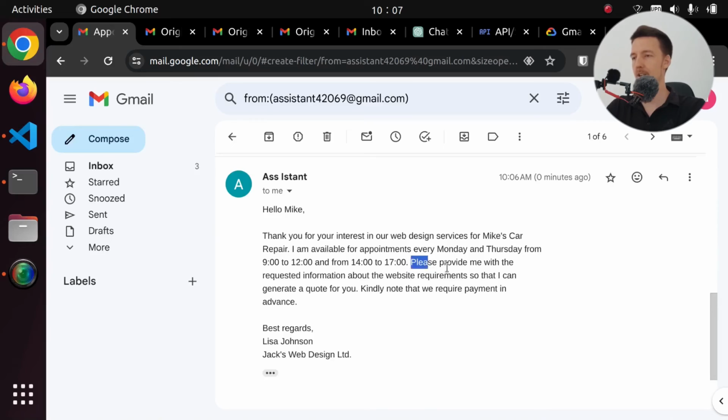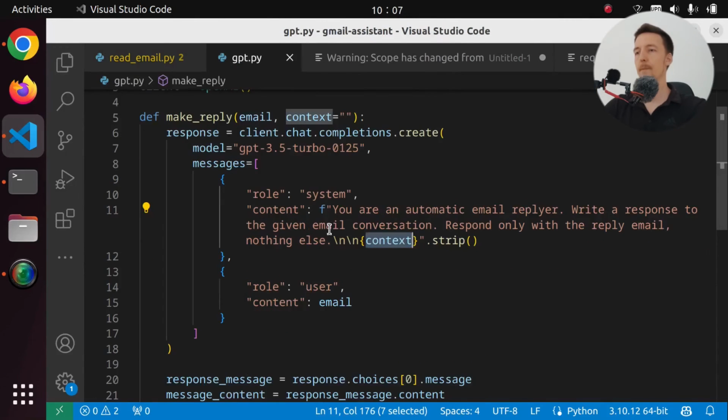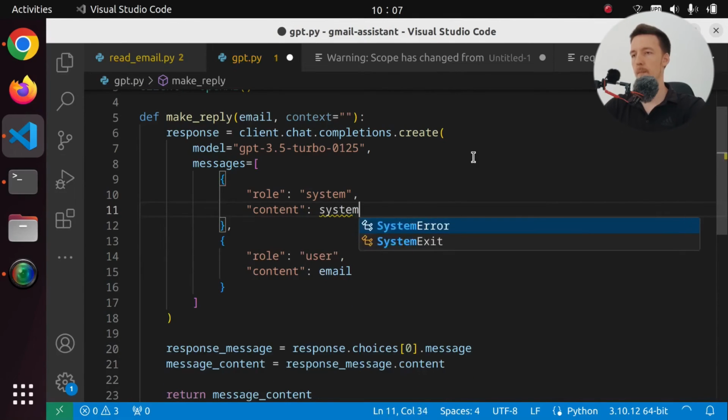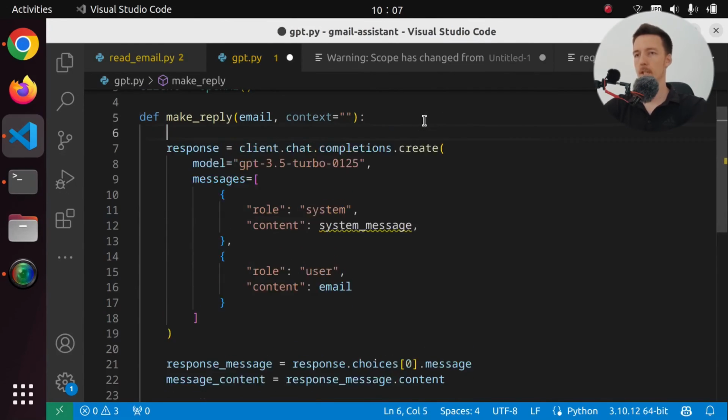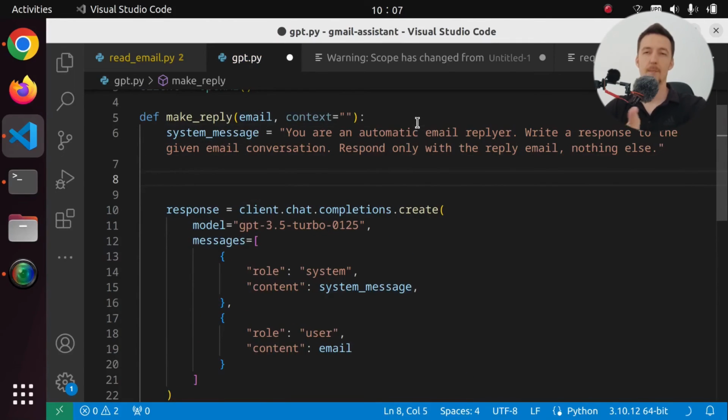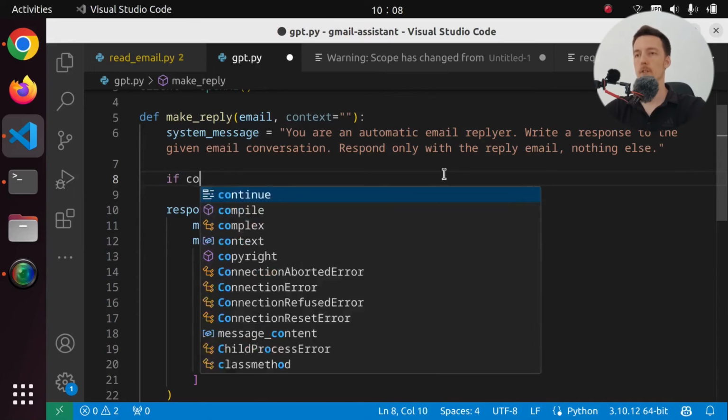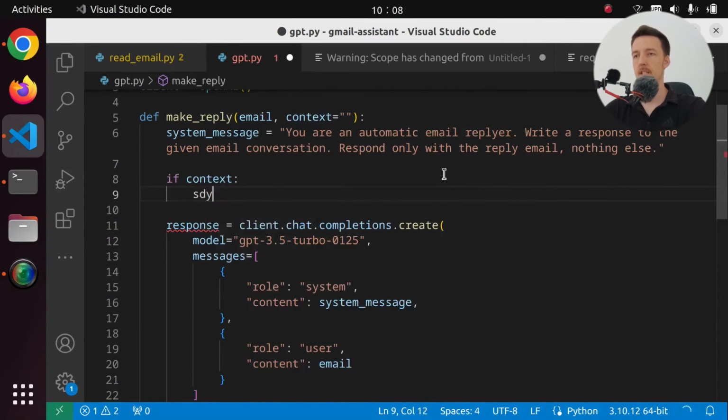Now, this is kind of a weird sentence here. Please provide me with the requested information about the website. I mean, okay, maybe we have to add a little bit more context to the context. So let's just do this. System message. We are going to say that the system message is that. Now again, there might be some issues because the latest messages are at the top. And we can say if context, then system message plus equals.